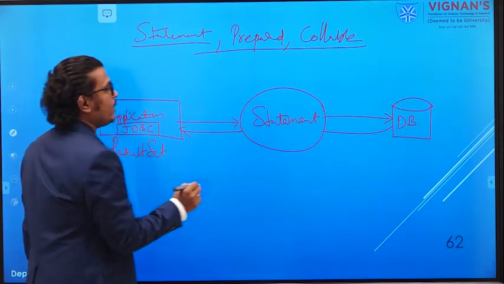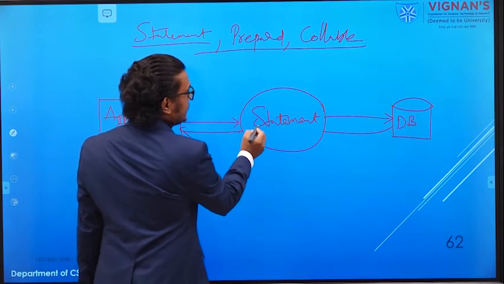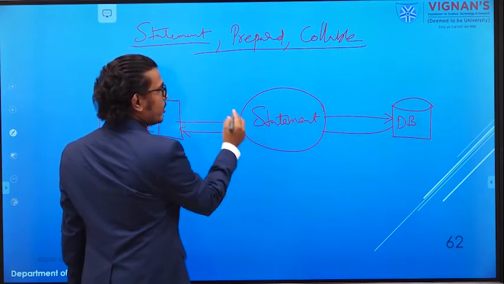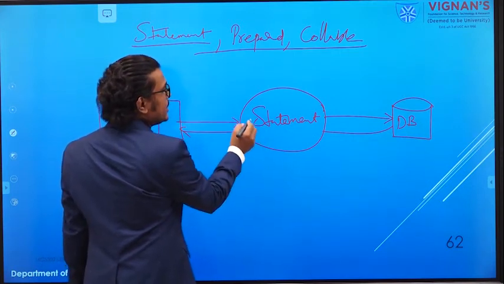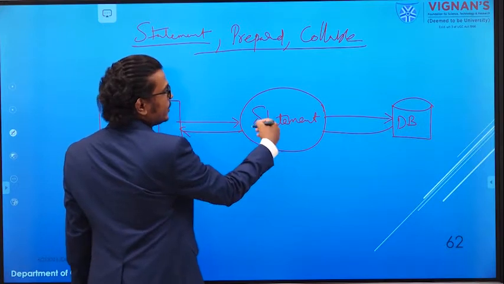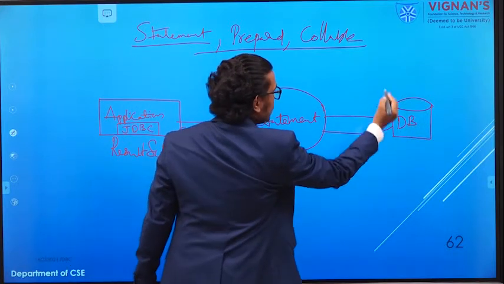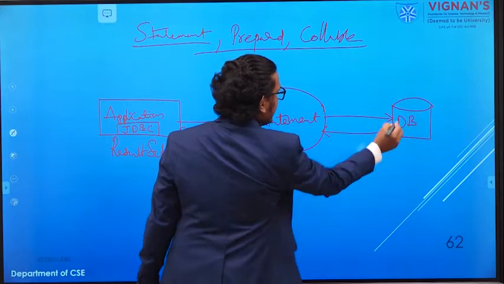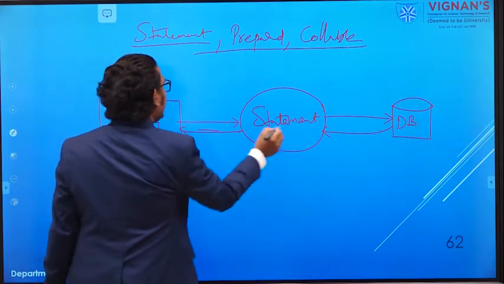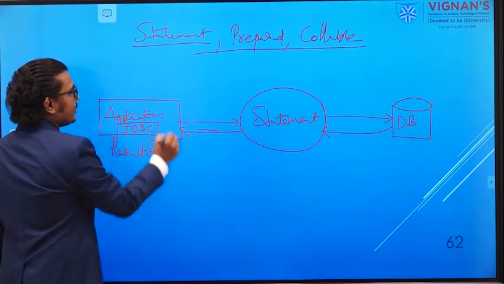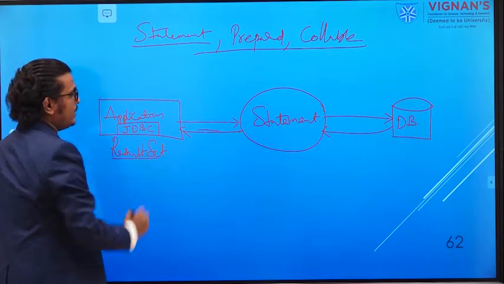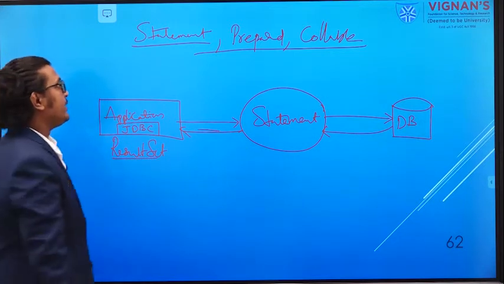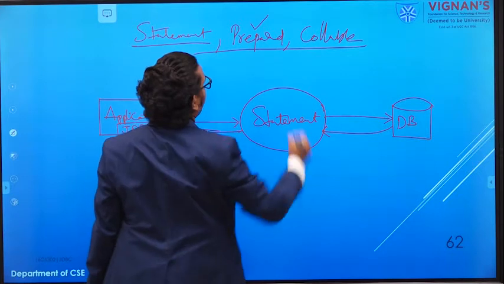Okay, so it means that each and every time you call the statement object, it will take the SQL query and execute it in your database. Once the execution process is done, it will give the response back and display the result in a Java JDBC application with the help of the result set. Okay, so next we will see what this prepared statement is.